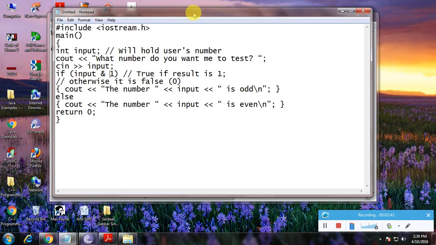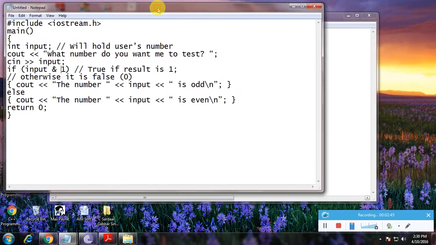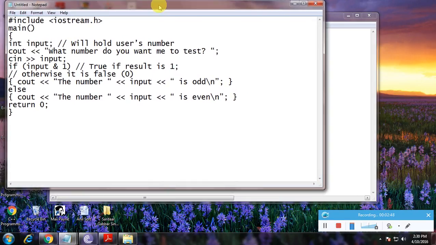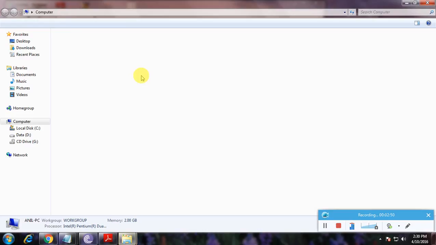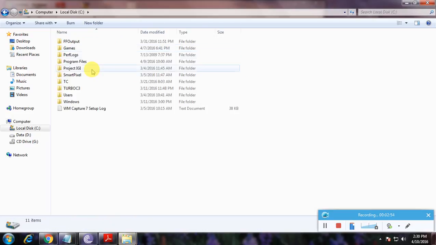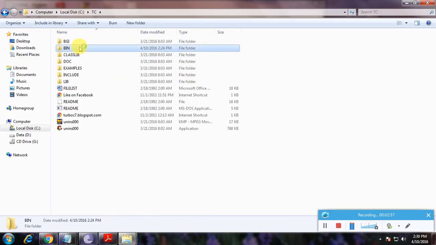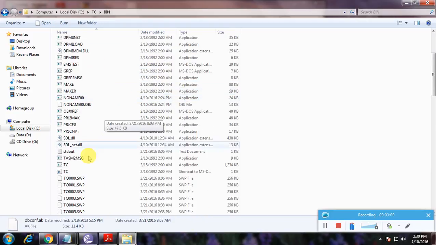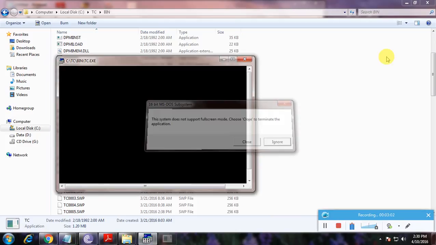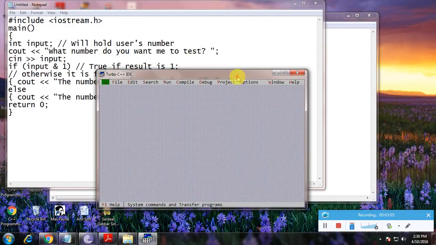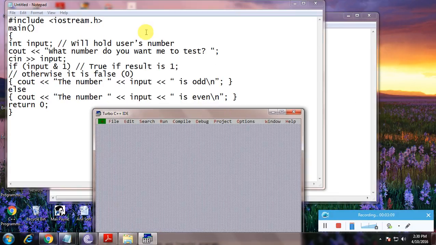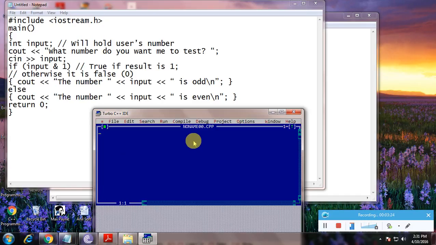Now I will type the program on my computer, then compile and execute it. First we search for the Turbo C++ IDE, in the TC folder and the bin folder. Here is the Turbo C++ IDE. In Turbo C the mouse does not work, but in Turbo C++ the mouse works. Click on File, then New, and a new file is created.